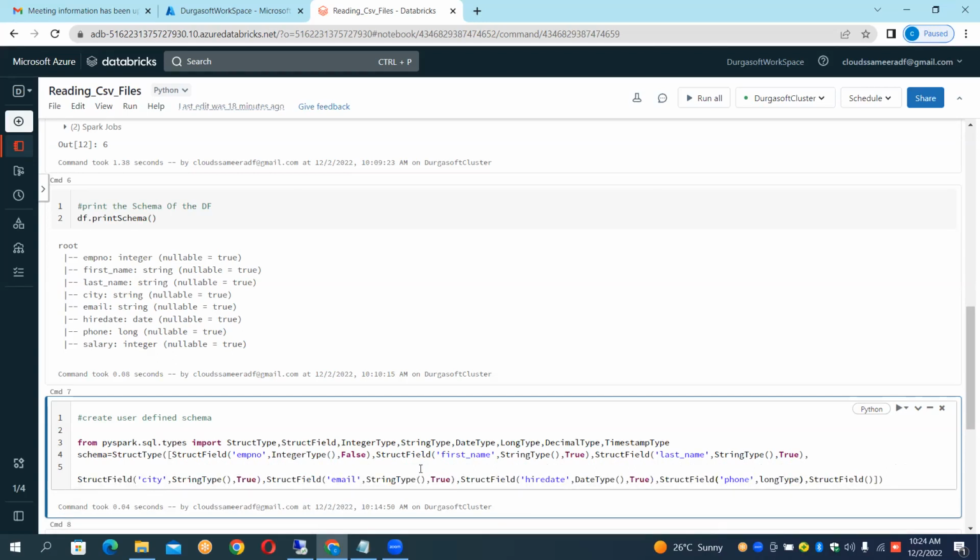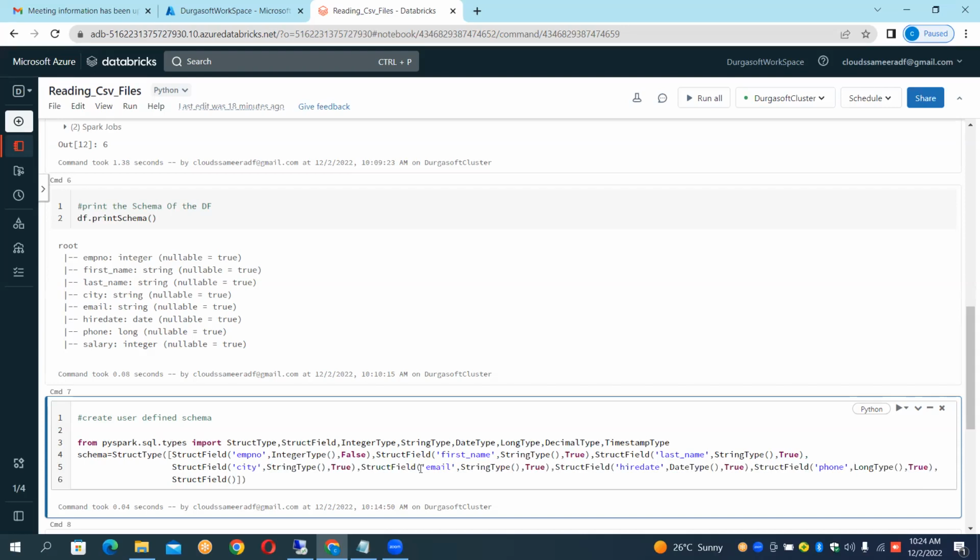Long type. Okay. L in caps. Long type, L in caps. Okay. Then use this one. And now nullable is what? True. That's it. Next we have it.